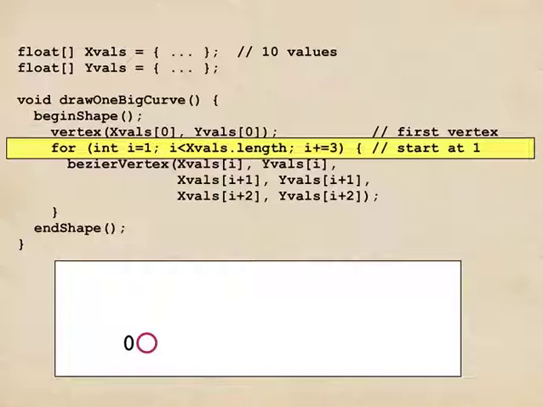Now let's look at the test in the middle. We're going to keep bumping i until it reaches the length of the x vals array. It could have been y vals. They have the same length. I chose x. The third statement in the for loop, all the way at the end, the update, reads i plus equals 3. We'll come back to that in a moment. But for now, i has just been created and it has the value 1. Let's now look inside the loop.